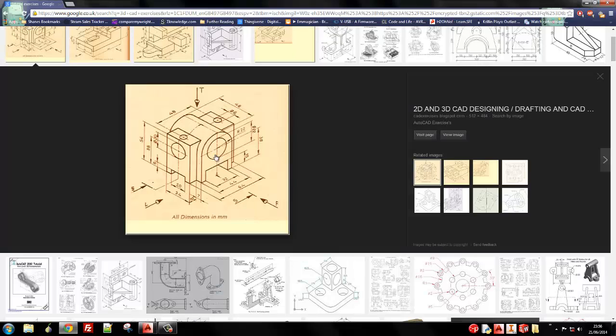But what do we do about this block here? Okay, now you can build this in place, but it could cause us a few problems. So what I'm going to do is I'm going to build this as a completely separate object, position it somewhere else on the screen, and then move it into position and then join them together.